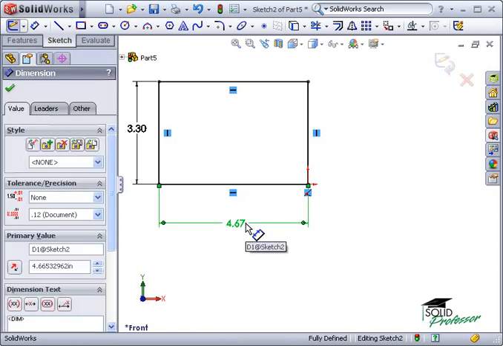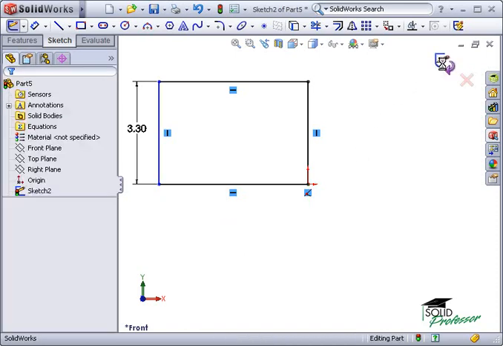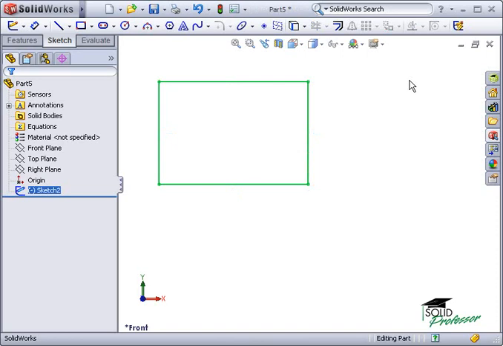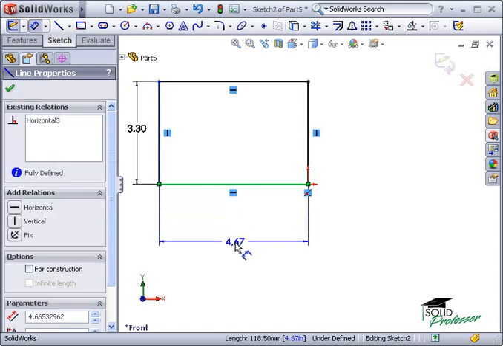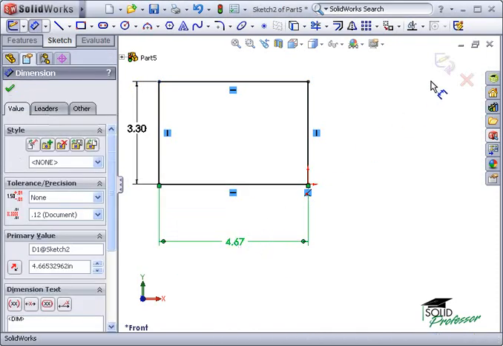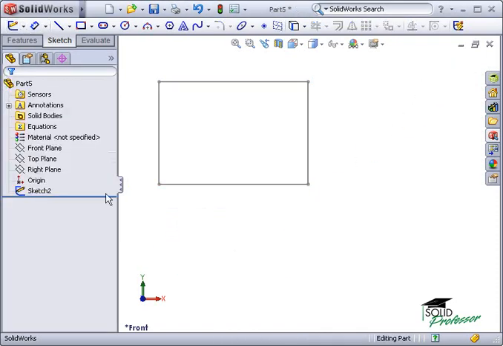Let me get rid of one of these dimensions, and I'll exit the sketch. Notice here in the Feature Manager tree that there's a minus sign in front of the listing of the sketch. This is the indicator that the sketch is underdefined. If I right-click and edit the sketch to put in the missing dimension, when I exit, you can see that the minus sign is gone.